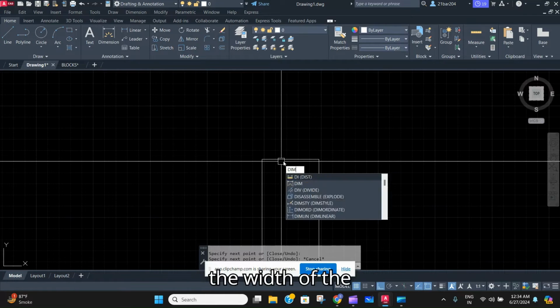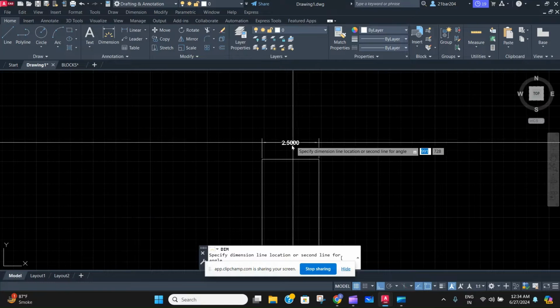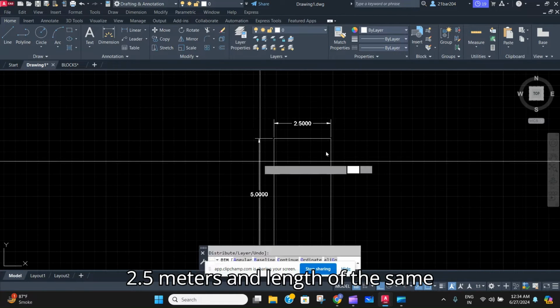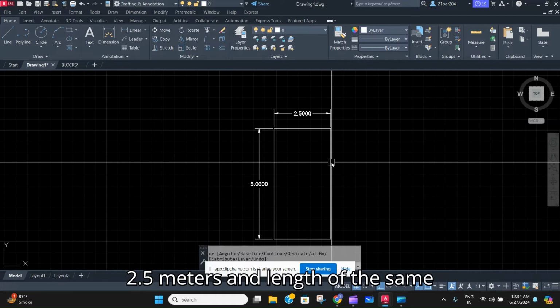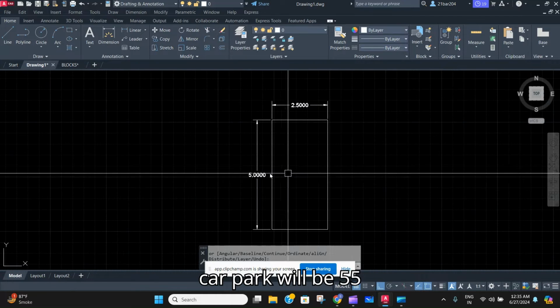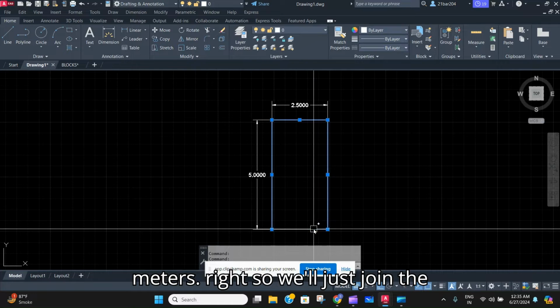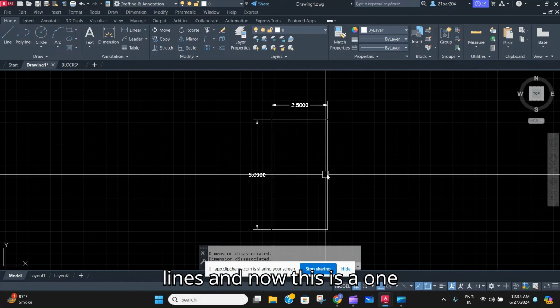So the width of the car park right over here will be 2.5 meters, and the length of the same car park will be 5 meters, right? We'll just join the lines, and now this is one particular car park.